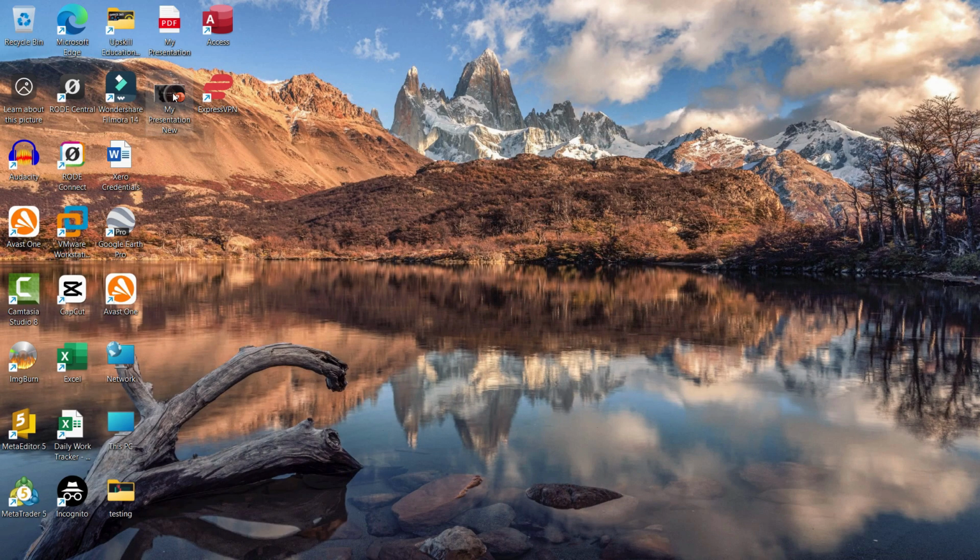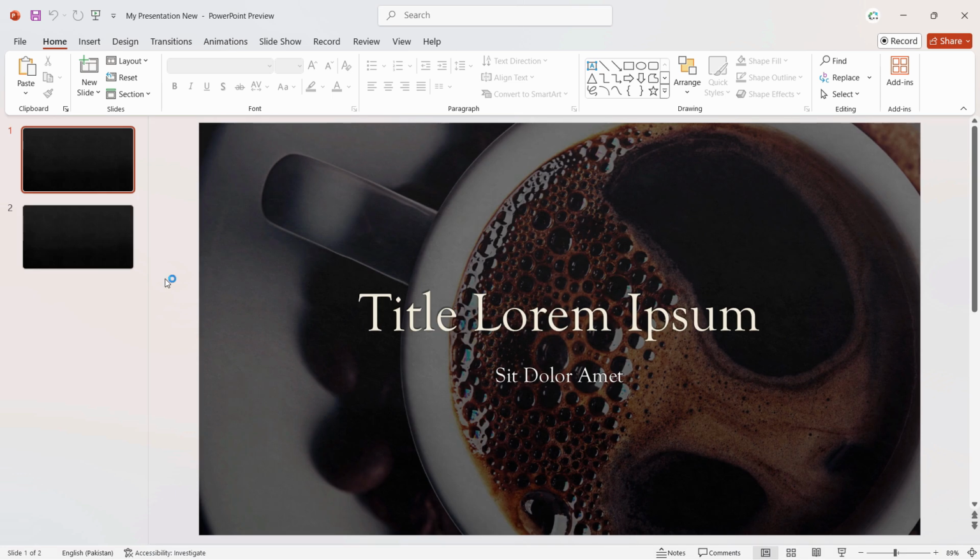And let me open it again, double click. And as we can see, the password is now successfully removed. So that's pretty much it, guys. This is how you can disable the password if you no longer want it on a PowerPoint presentation.